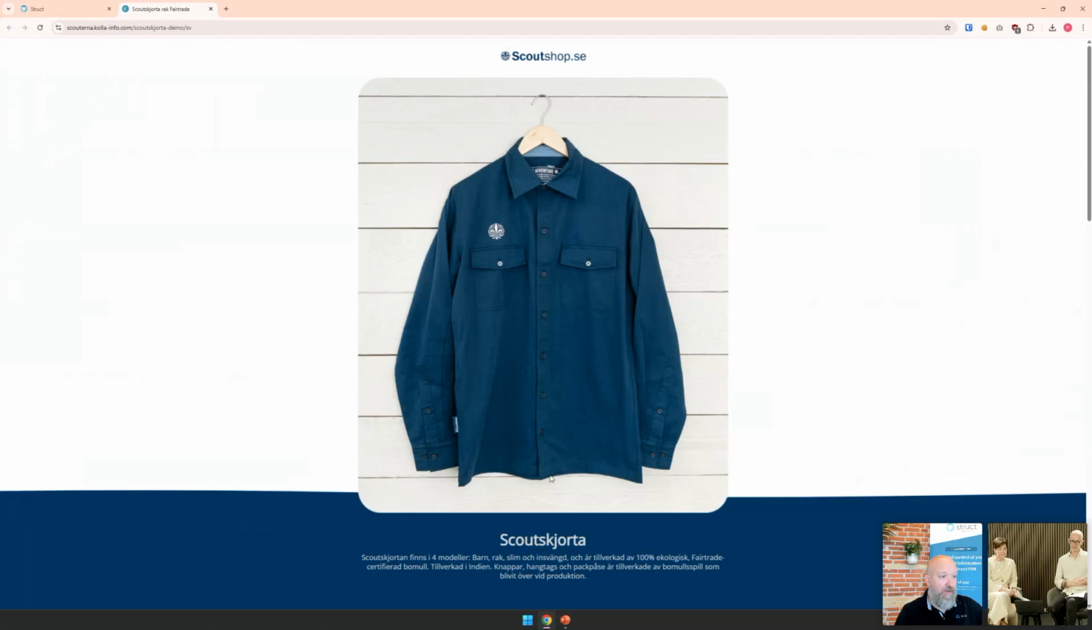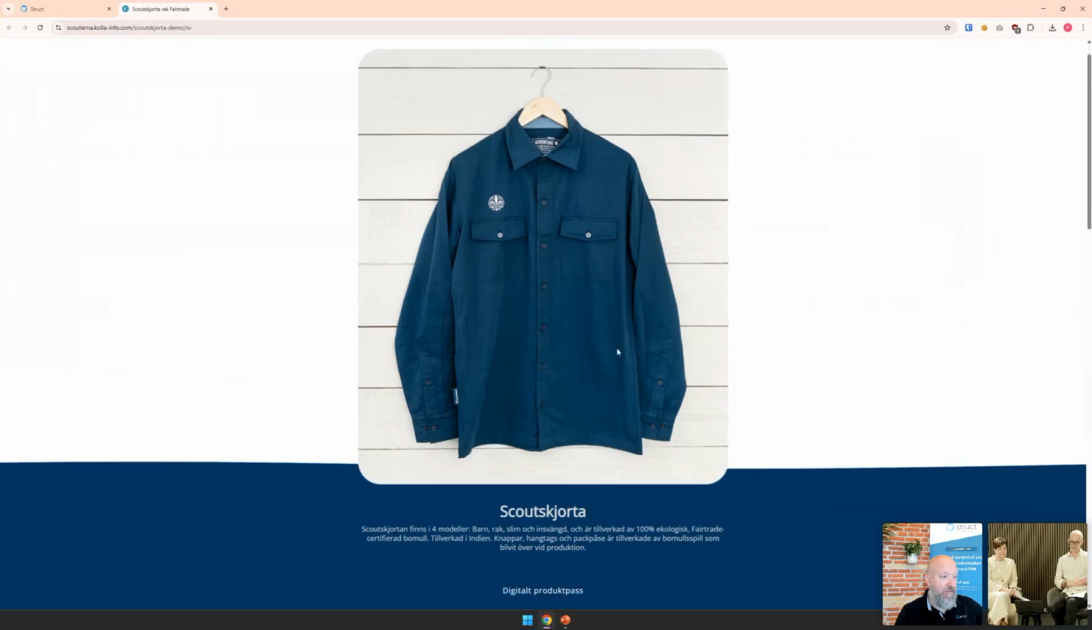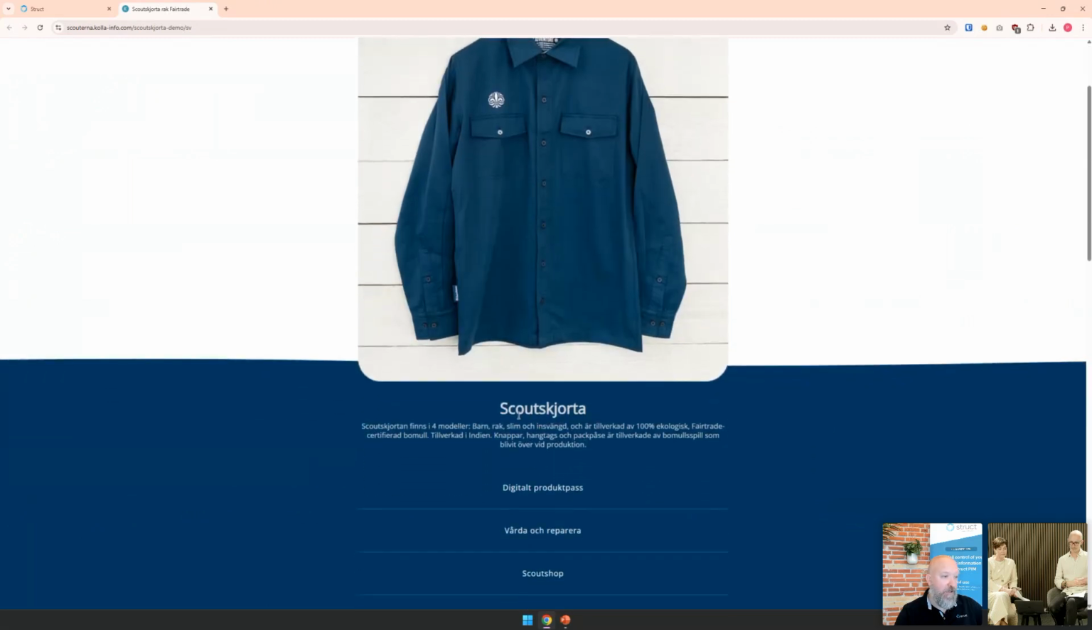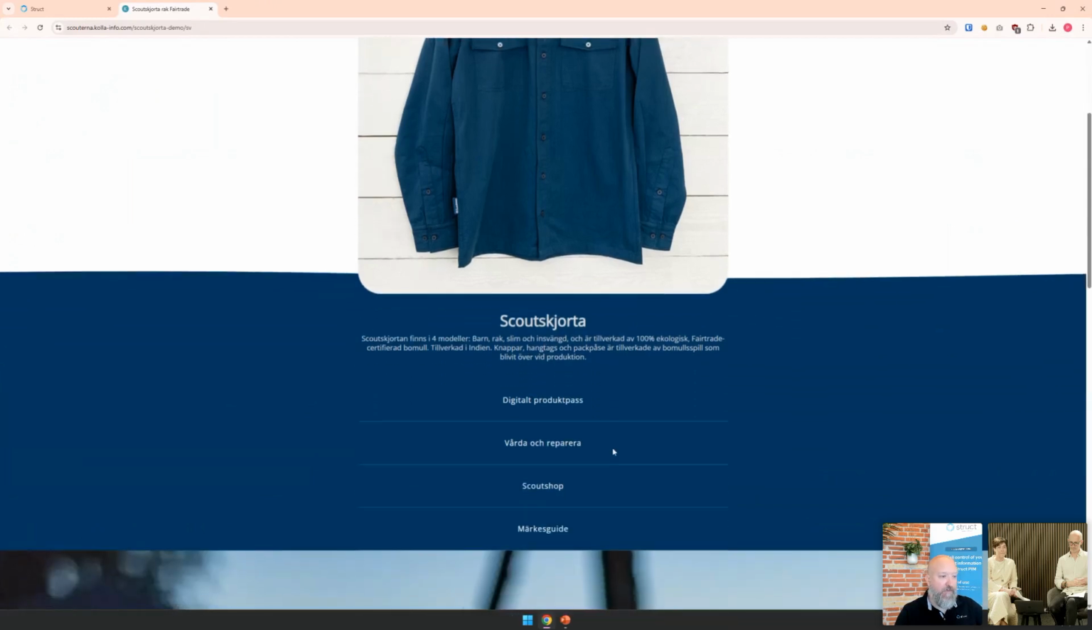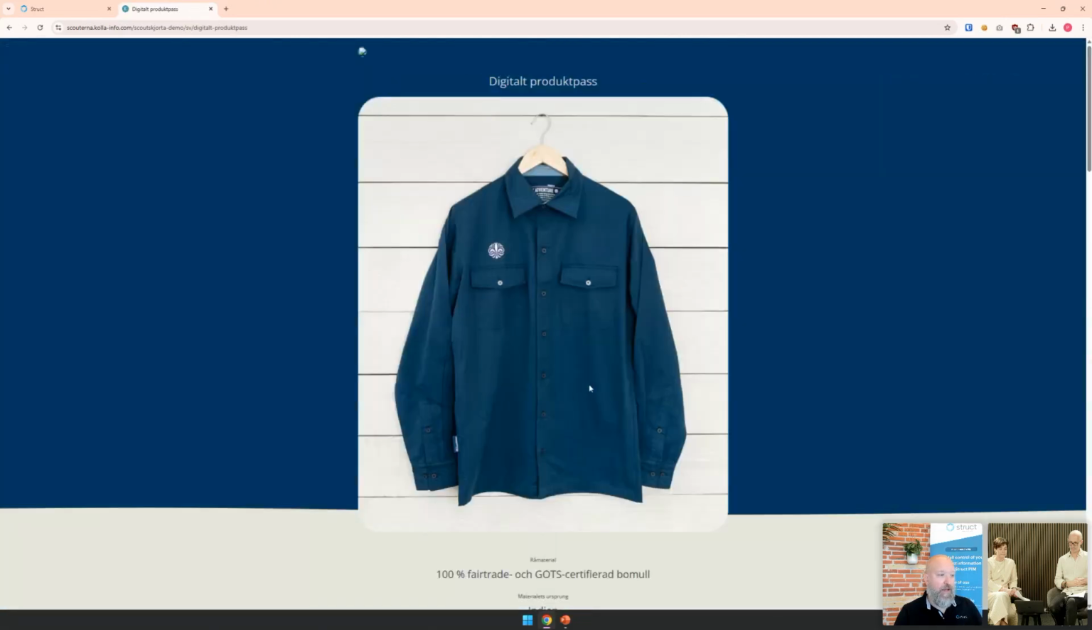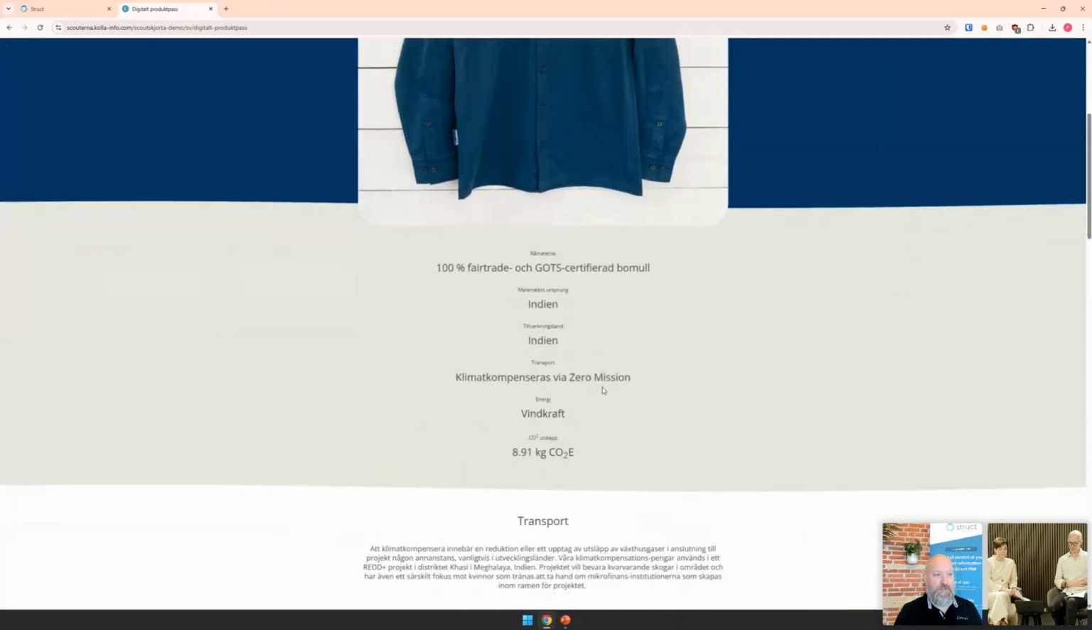We can see we have a product image up here. We have a product text here describing this model, and then we have some various information here. So we have, of course, the digital product passport here, where we again can see the image, and then we have all this information which we expect to be required at some point.